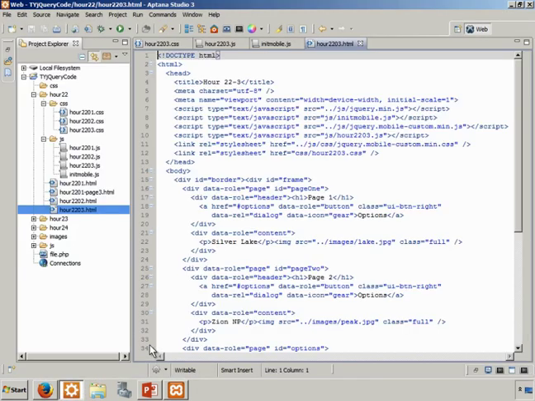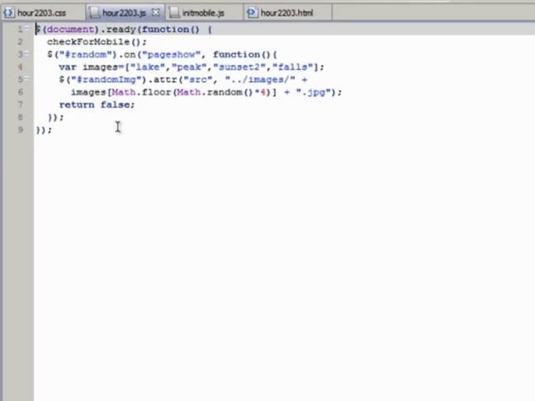Now let's go to Aptana and see what's happening under the hood. In our 2203.js, we have lines of code that implement the Page Show event handler that will be called when the random dialog page is shown. The code selects a random image and displays it in the dialog.